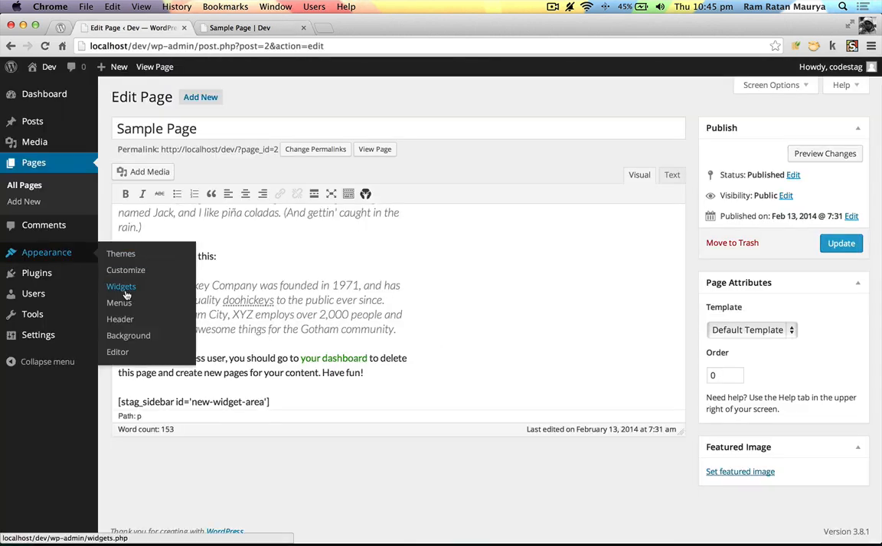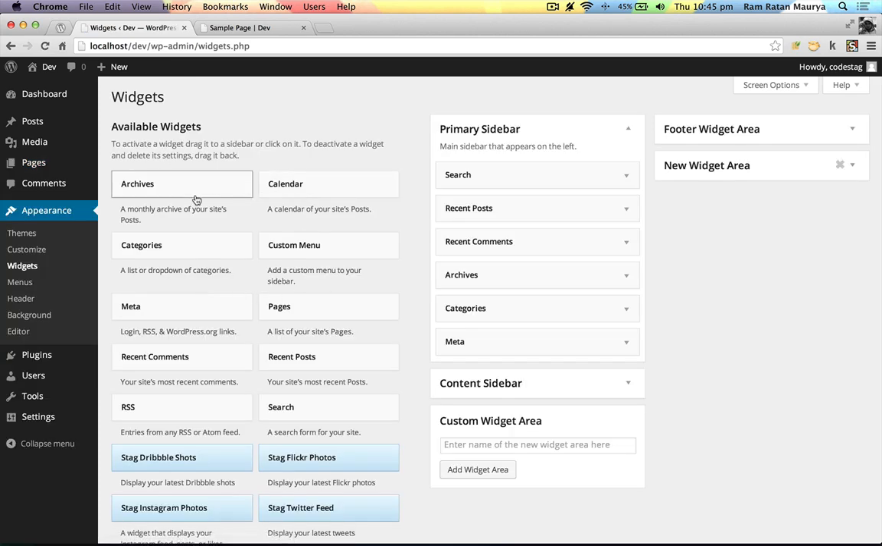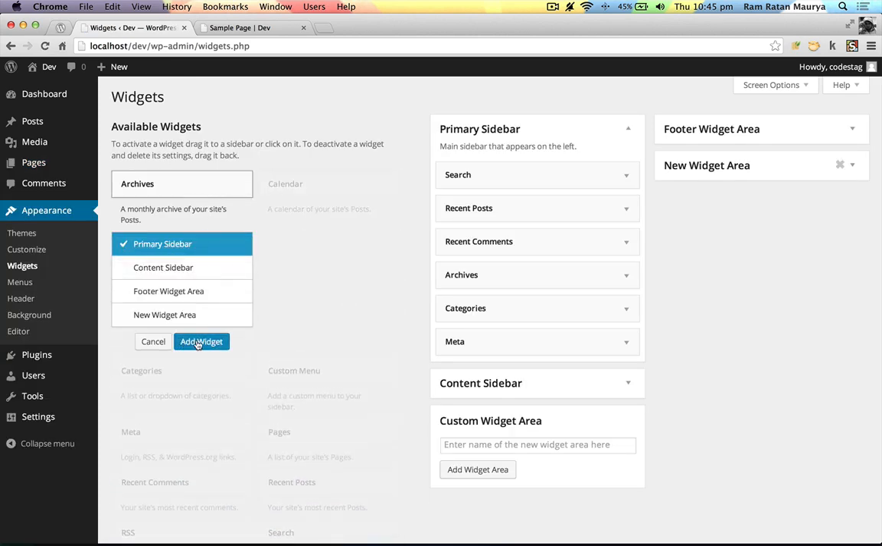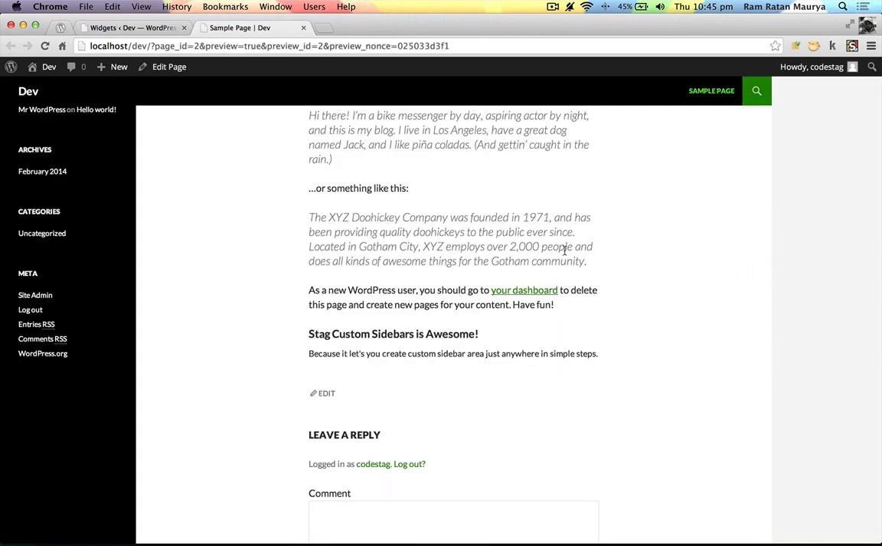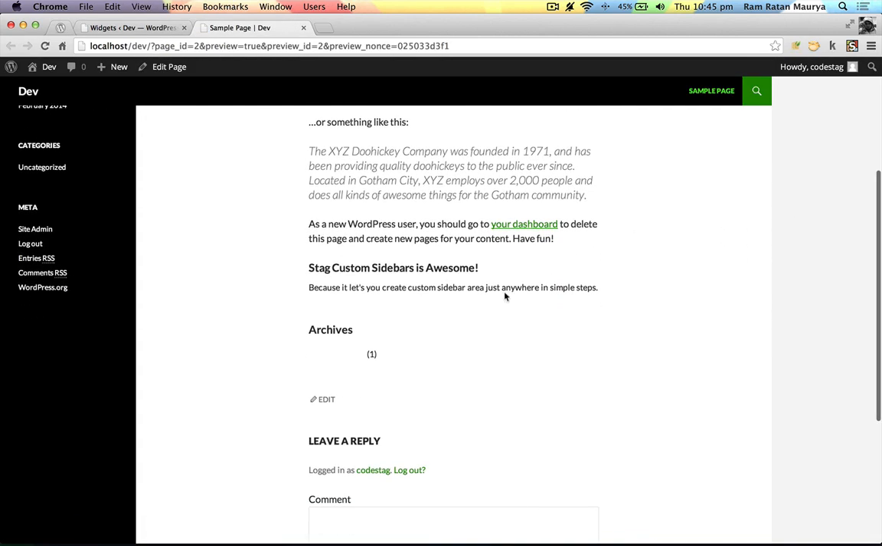So let's go ahead and add a couple more widgets. Like I'm going to add Archives here in the widget area. Refresh. Oops, there is some problem with the link here with the theme, but no problem. The widget area works.